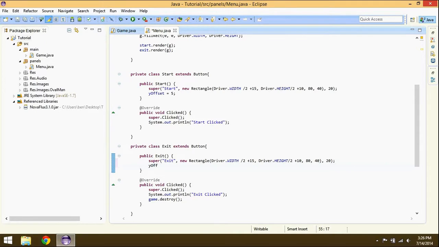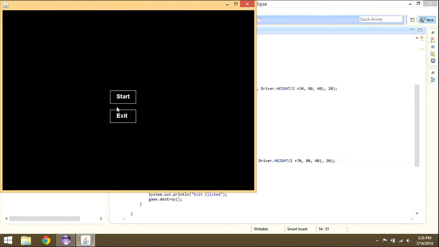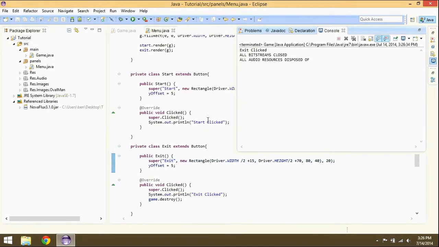I think the Y offset's going to be about the same for this one, except we need the Y position to be, our height is 40, and we're starting at 10, plus half the height, but we can ignore that. So we need to do at least 50, and we probably should add 20 more just to be safe, so we'll go 70. There we go. Got 2 buttons in the middle.